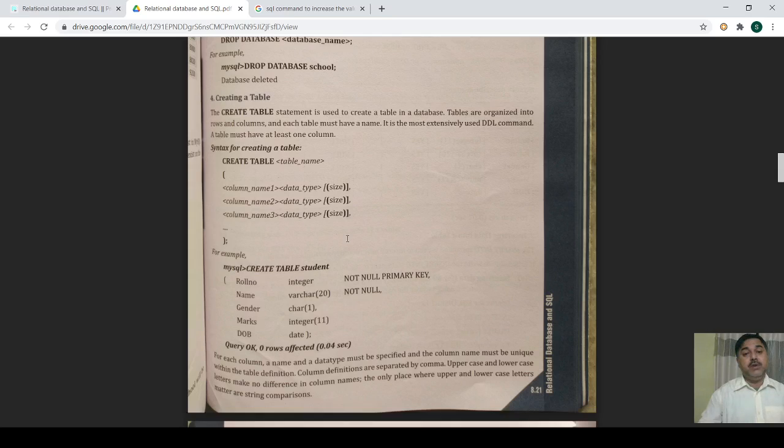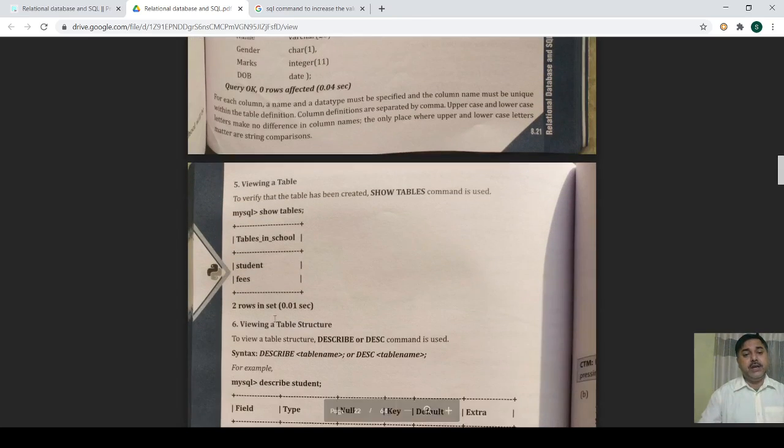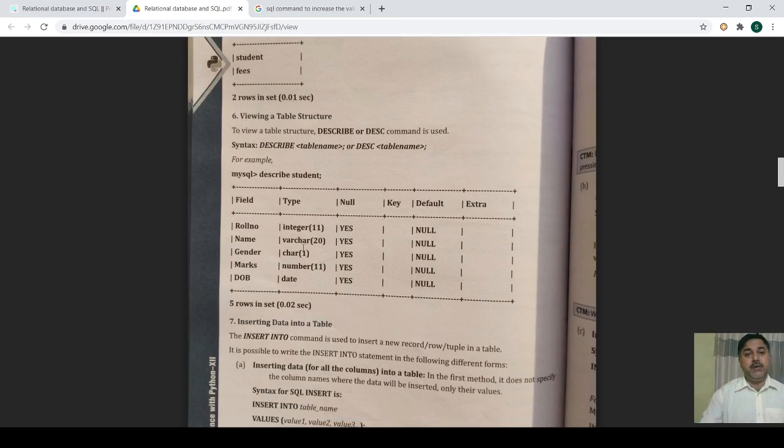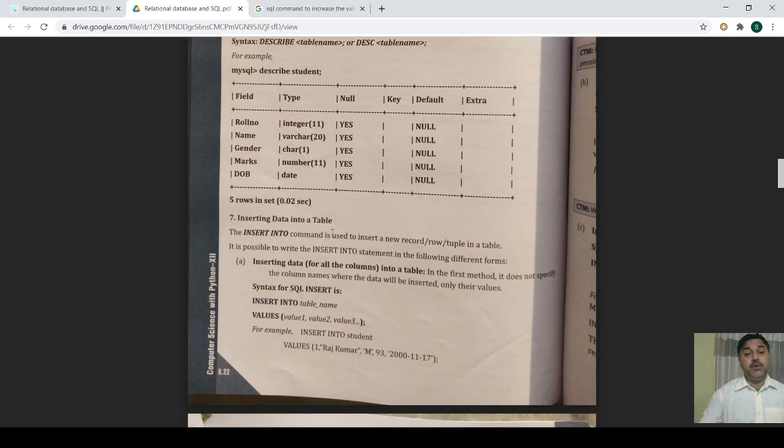Now, how to create a table, that I have shown you. Create a table with roll number integer, not null, primary key, name varchar, marks, gender. You can give not null or not give it; if you give not null, it will apply. This is the implementation. If you want to see the structure, you use either describe or desc, and using that we can do it.